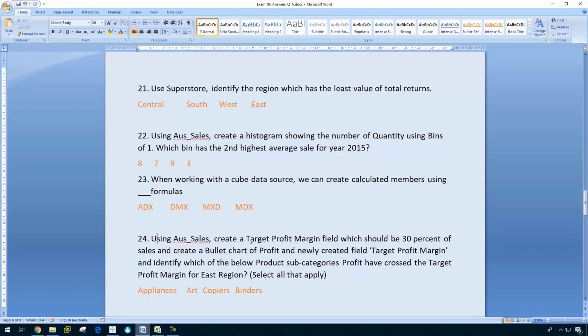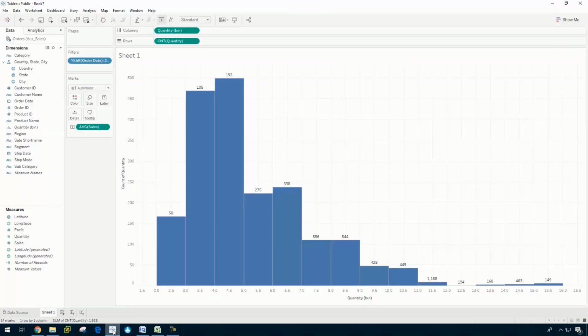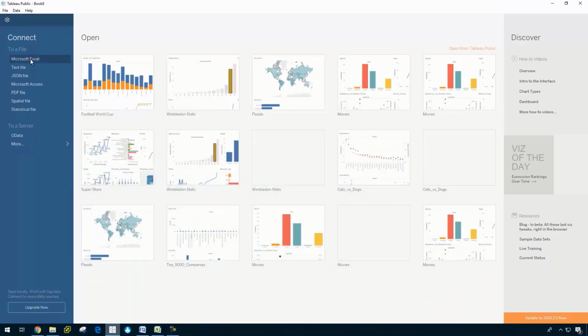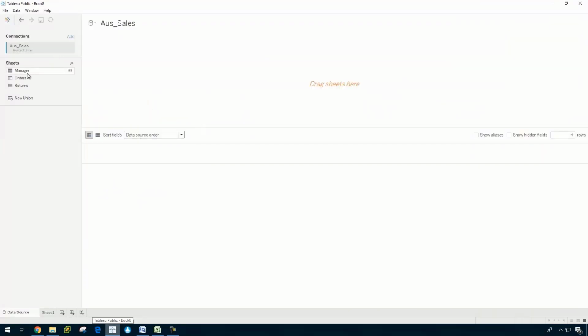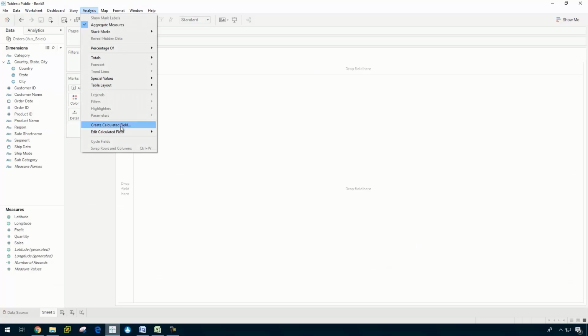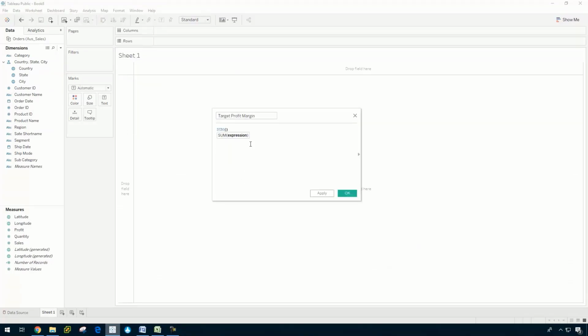Using All Sales, create a target profit margin field, which should be 30% of the sales, and create a bullet chart of profit and the newly created field target profit margin, and identify which of the below product categories' profit have crossed the target profit margin for East region. Okay, we need to do a target profit margin on All Sales. So I'm just connected to All Sales. First we're going to create the calculated field from sales. We need to multiply by 0.30, which is going to give the 30%.